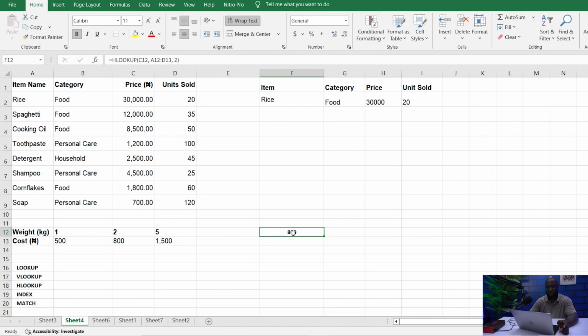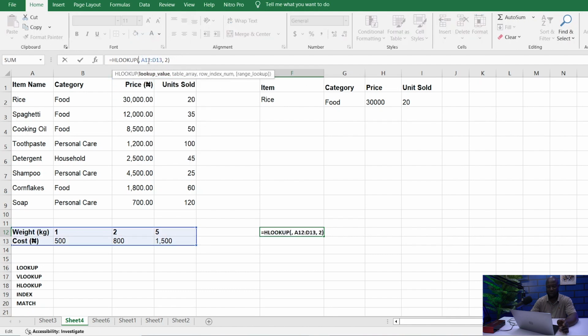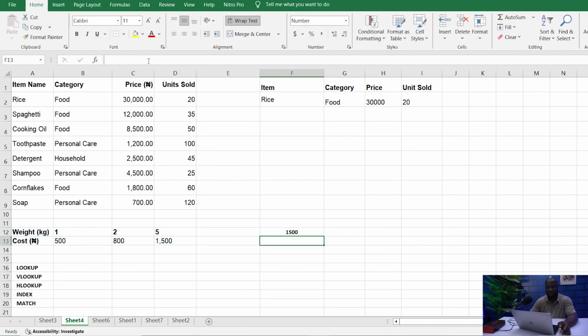If we're looking for the cost for 5 kg, I can simply type 5 here, and this is going to give me 1,500. So we've looked at the lookup function, looked at the VLOOKUP, and also the HLOOKUP. So the next set of functions we're going to be looking at is the index and the match. But let's start with the match function.